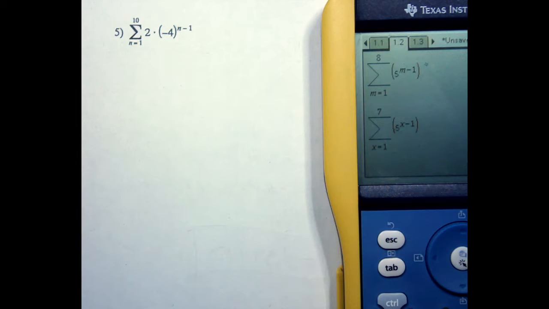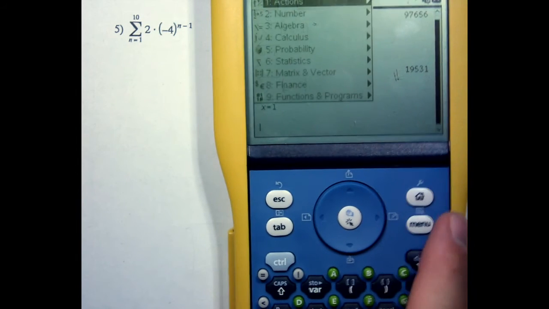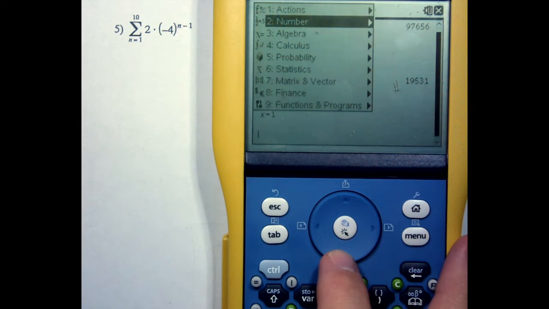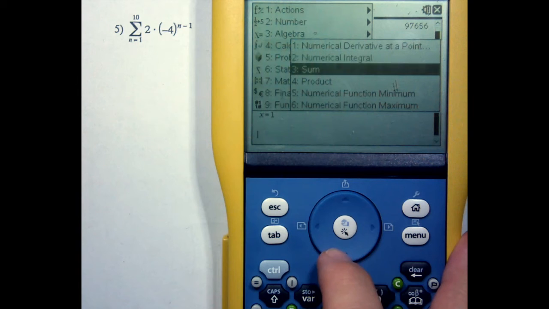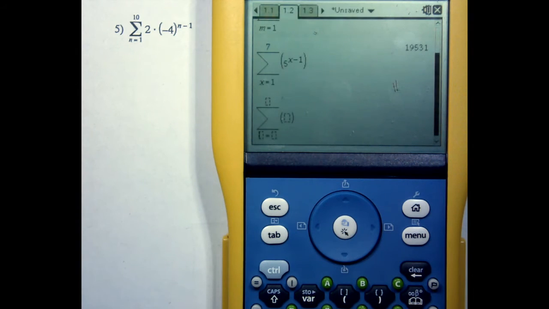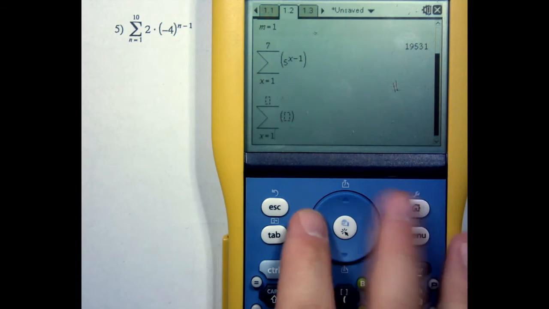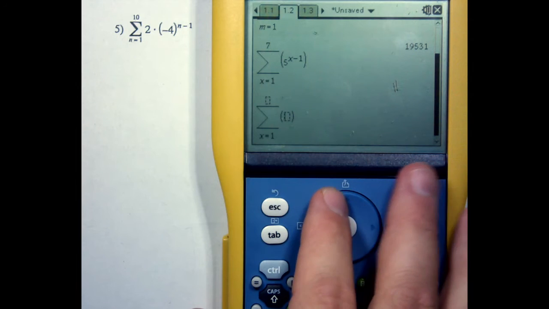Problem number 5, we're going to do more of the same. Again, I'm going to hit the menu button, right? I'm going to come down to calculus. I'm going to go to sum, and then I'm going to hit enter. Now, it's still the same. I'm going to say x, our lower boundary is 1, our upper boundary, well, let's plug it in.